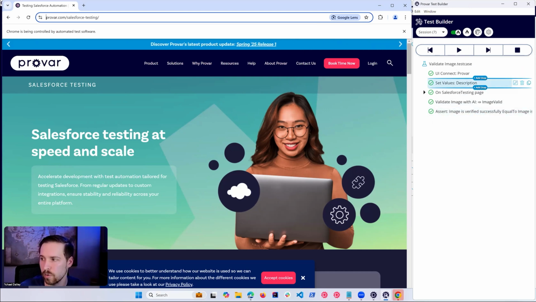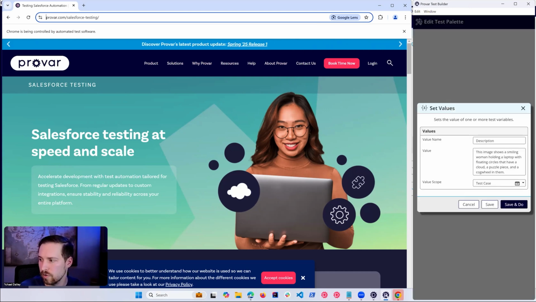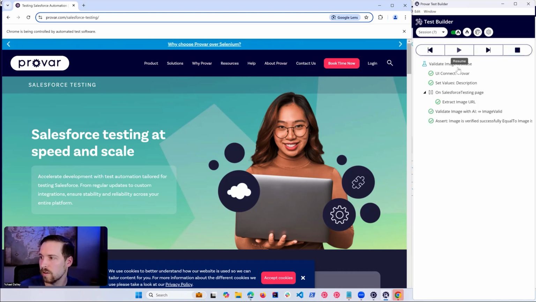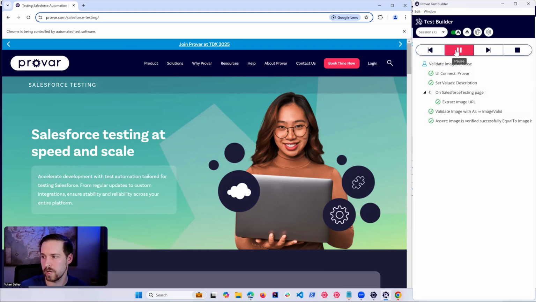The image is successful. And just to show you if this is wrong, so we can change this to say, okay, instead of a man, this is now a woman. So we'll save and do that, and then we'll just resume it here.